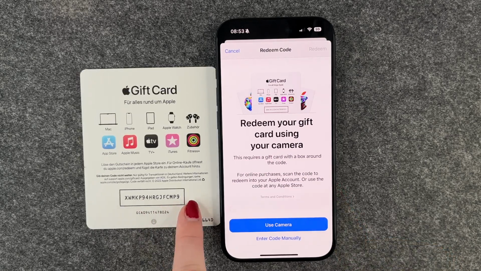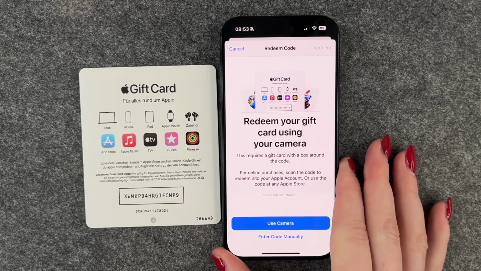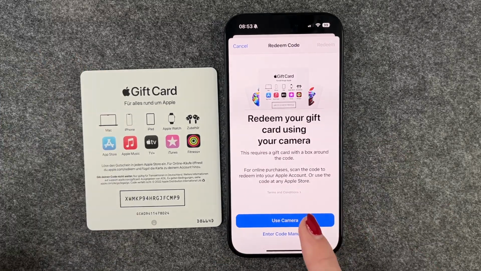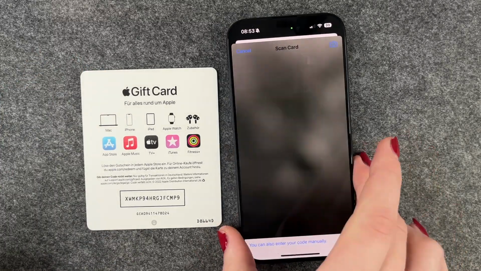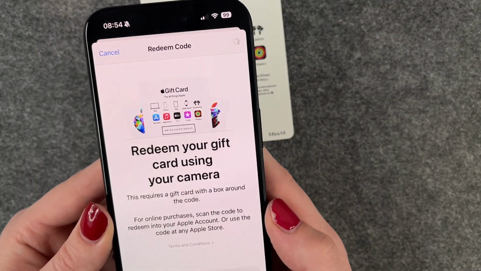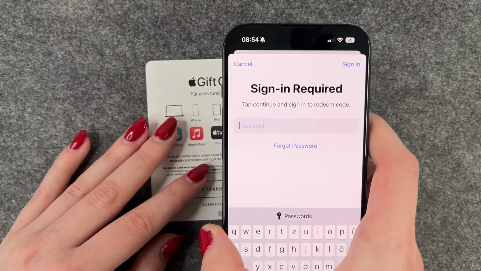Right, so we have a code with a box around, and we can say to use the camera or enter the code manually. So I will say use camera. Then that went pretty quick actually, just scanned it.